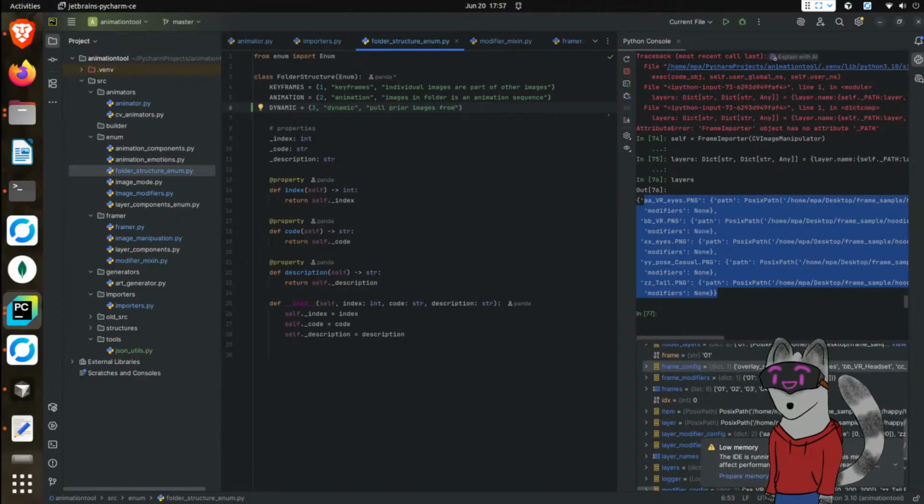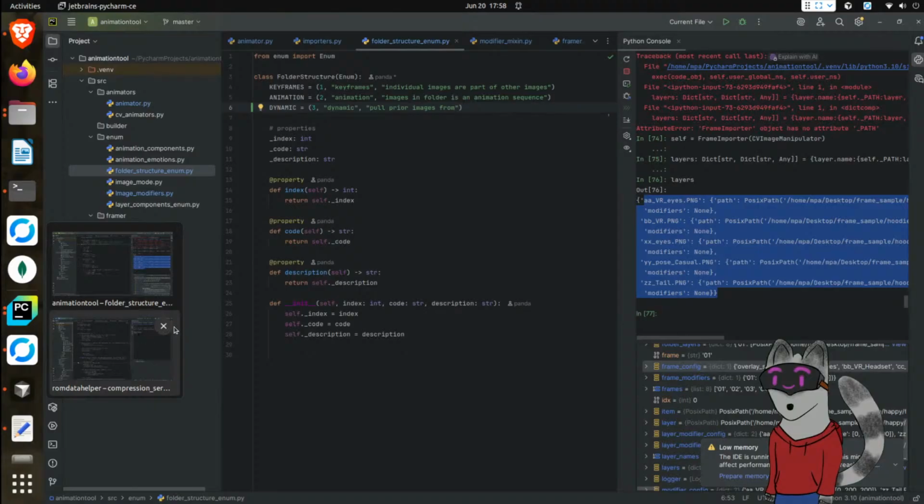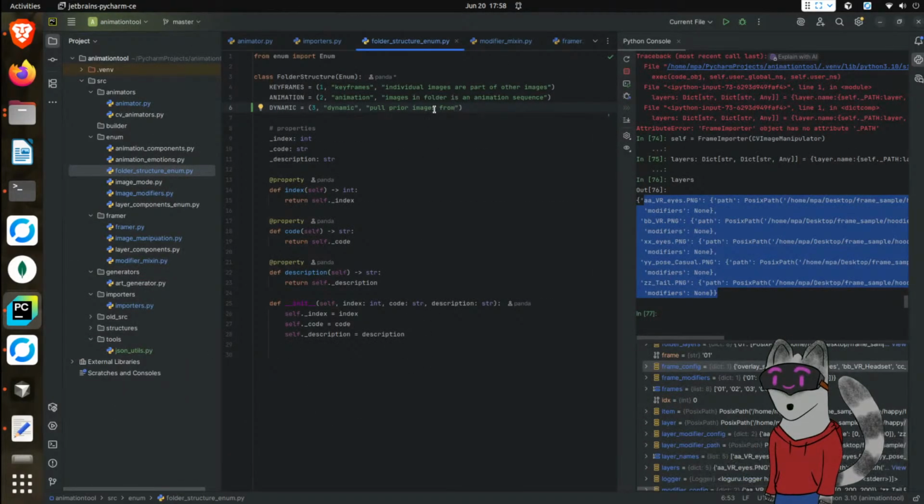I see the IDE is getting a bit low on memory. Let's close out the other IDE. I have 2 open right now. There we go. Okay. So yeah, pull prior images from folder, or to build frames, and then static.